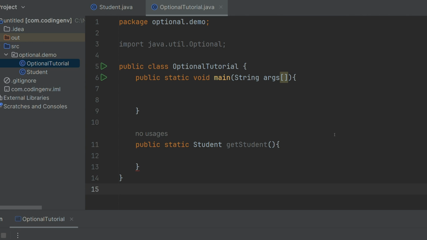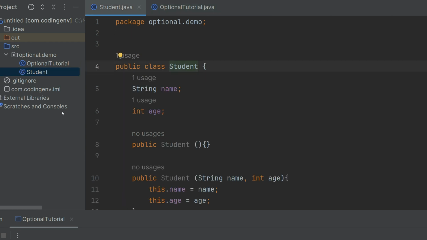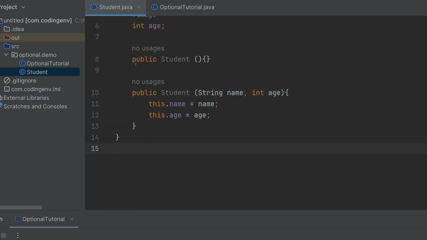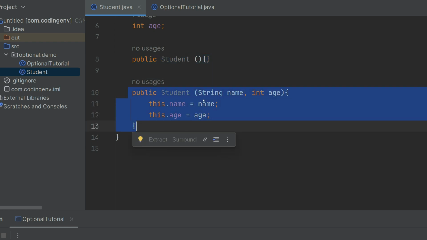So to illustrate how optional class works, I have created a very small program. In this, you can see we have a student class which has two data fields. One is the name and the other is the age. After that, we have two constructors. One is a default constructor and one is a parameterized constructor, which is taking name and age as the input parameters. This will be used to create the object of the student class.